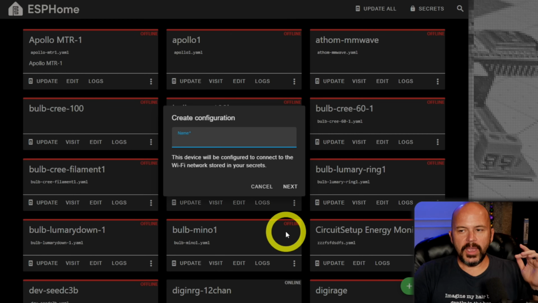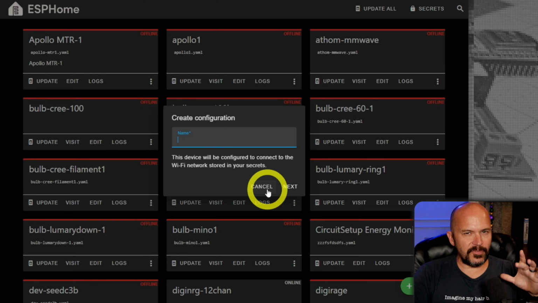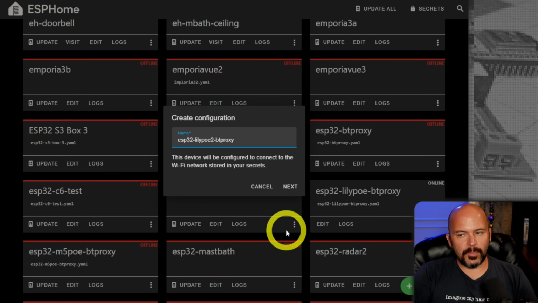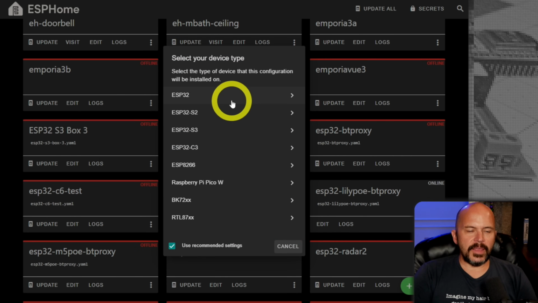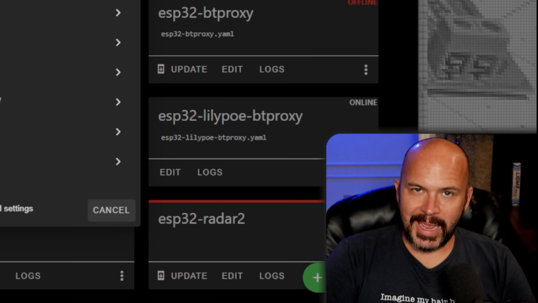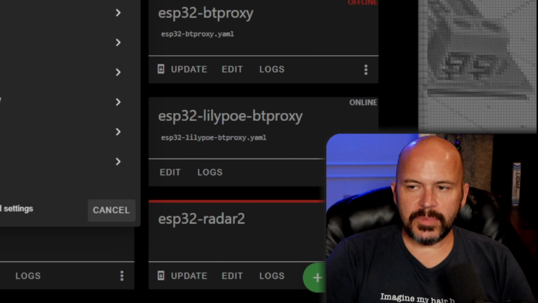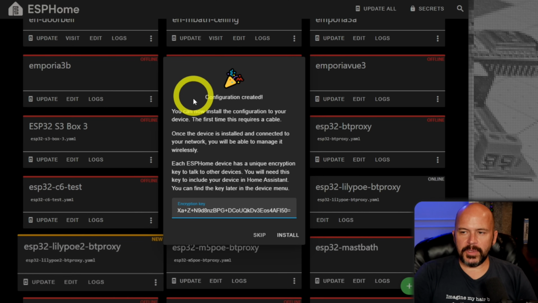Just hit continue. We're going to start out with the actual name of our device. Now, this is where you've got to figure out what's a good naming convention. Mine's probably not the best, so don't follow me. I'm just calling it ESP32 Lily POE2 BT Proxy. I already have one. I should probably put the actual room in the name or something like that. But they're fairly simple to change. And this really doesn't matter, but for all you warm and fuzzies, I still wish they had a blank option, ESPHome devs. But yeah, just pick ESP32.